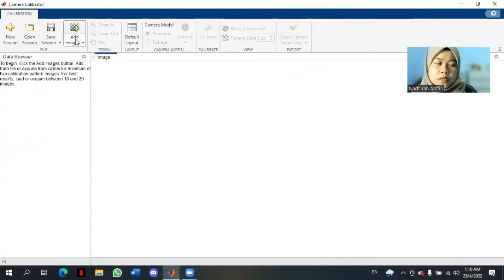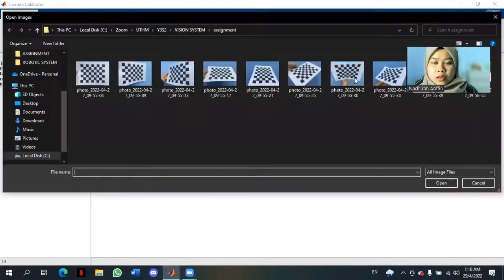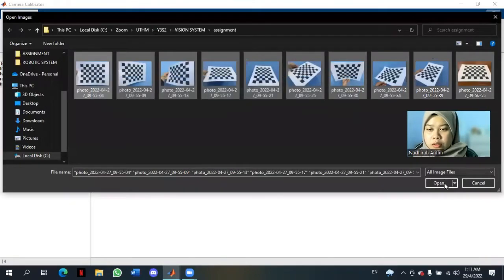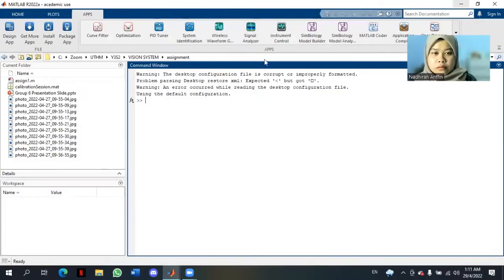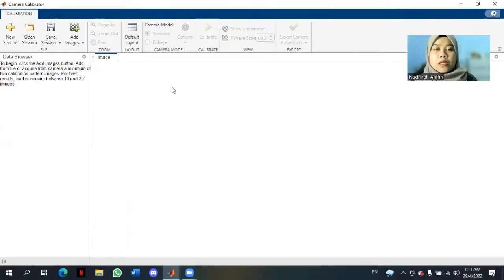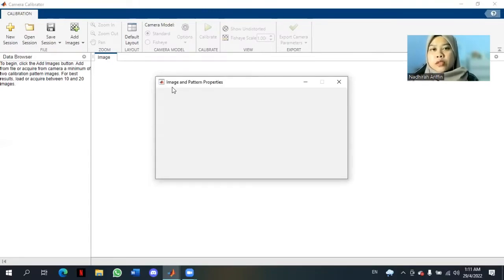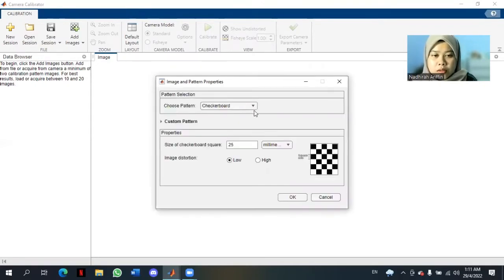So next, we add the image. For this image, we need 10 images. This is the image that I take. They need to be in the same size, which means if you take the image in horizontal, all the 10 images need to be in horizontal size. So this is the pop-up image and pattern properties. Checkerboard, size of checkerboard is 75 millimeter. And click OK.